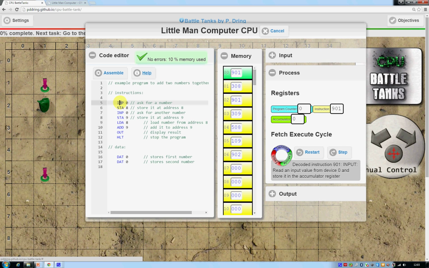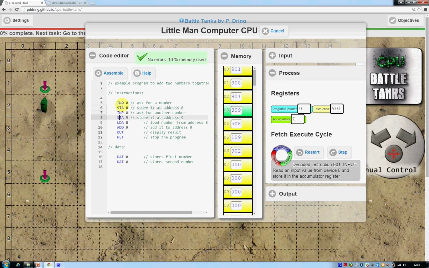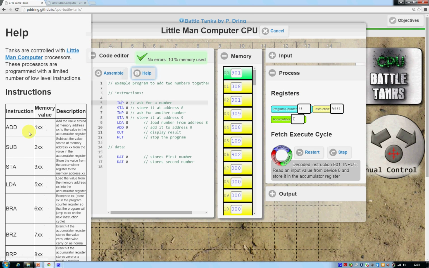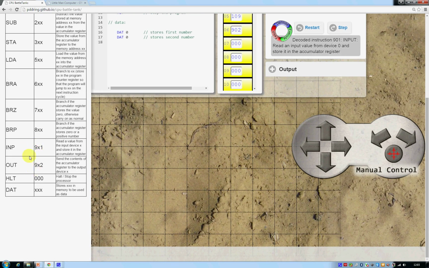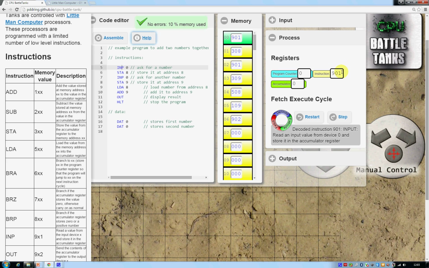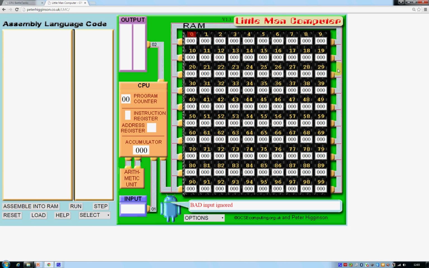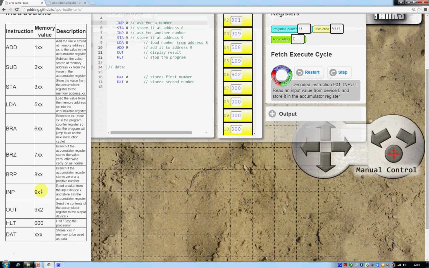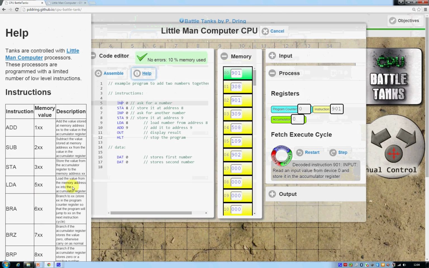It's just each instruction here is stored in a separate memory address. So 901, if we click on help, means, well, the 9 first of all means either input or output. The 1 means it's an input, and the 0 means it's slightly different to other versions of Little Man Computer, although every program you can write on here will work in the same way on your tank.